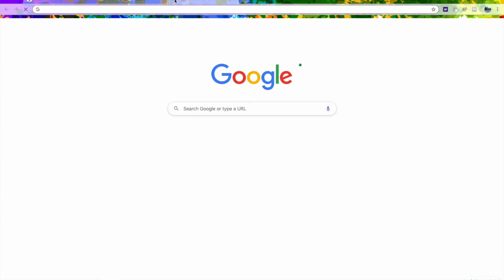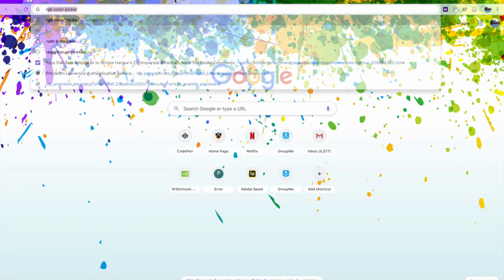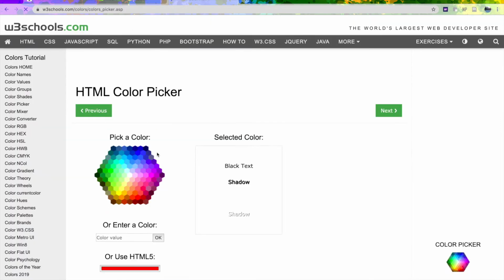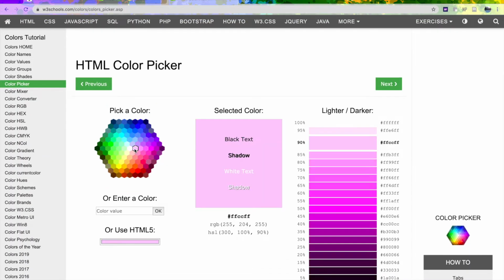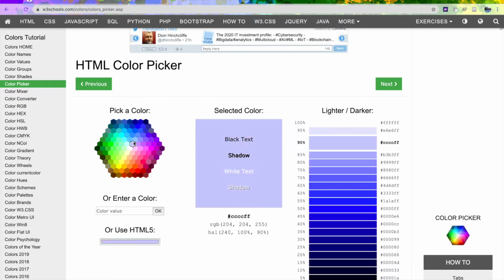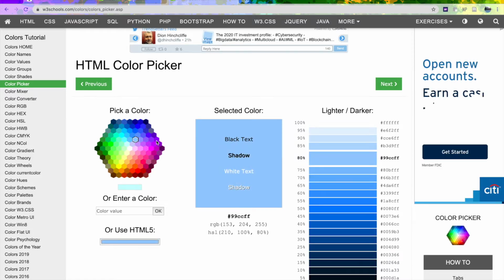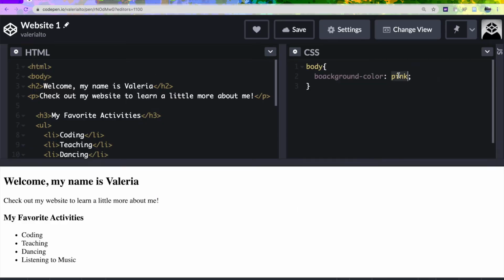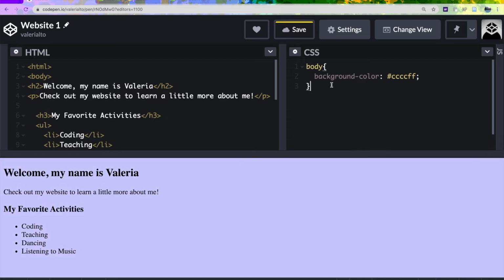So now we're going to go here to look up RGB color picker. I'm going to use the W3 Schools color picker just because I've used it before and I trust it. That's a bright color. And I'm just going to choose a color that I like. And I'm going to copy the hexadecimal code and hexadecimal number, and I'm just going to paste it into here.